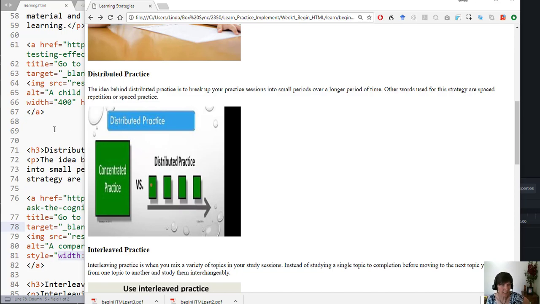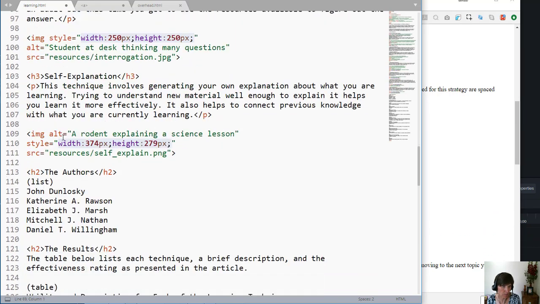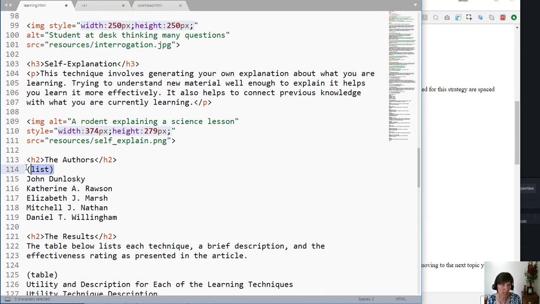Now we are going to add a list. If you look down here, pretty close to the bottom, here's a note that says list. And we can see that these following 5 items are to be made into a list. So I'm going to get rid of the note, and I'm going to create a list tag.